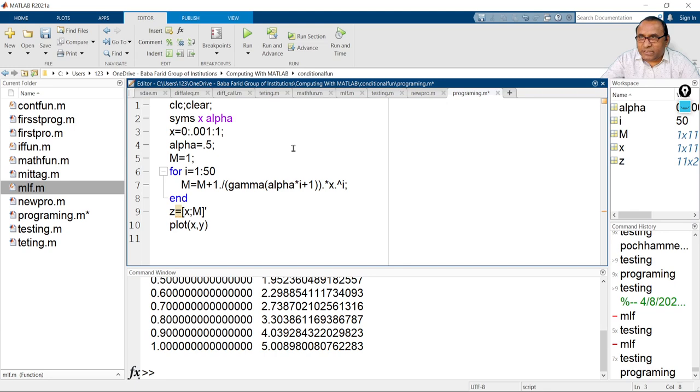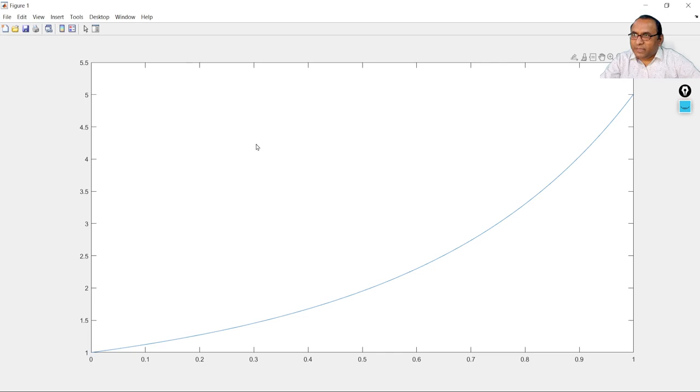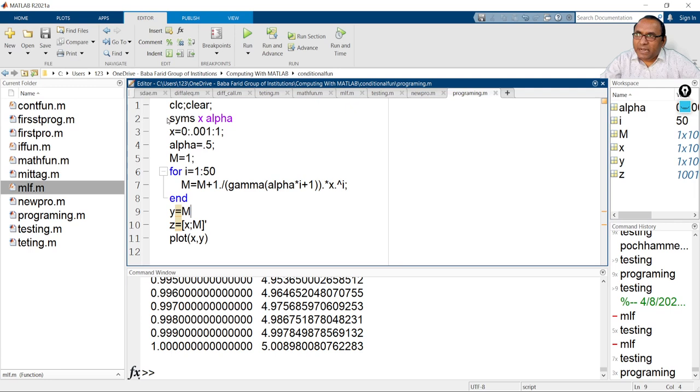You can see we have the graph in its place. Here it says unrecognized variable y. Okay, y is equal to m. Now this will return the graph. Yes, you can see this is the graph of the same. So in this way you can use all these statements in a single file. The program is there, as well as we are getting the numerical values and plotting the graph.